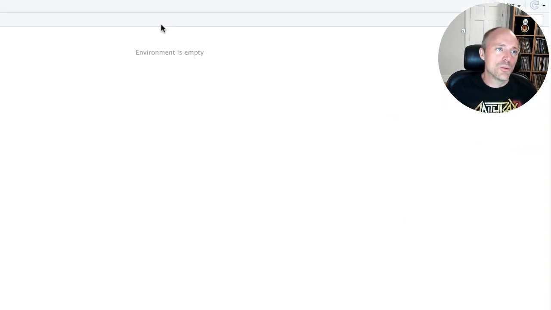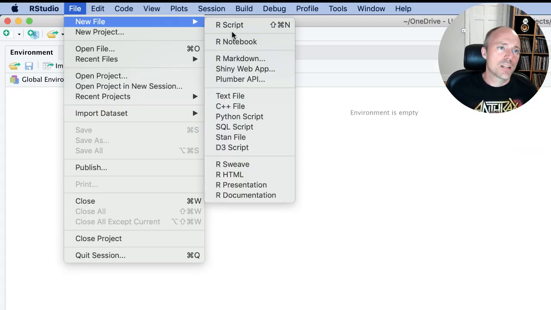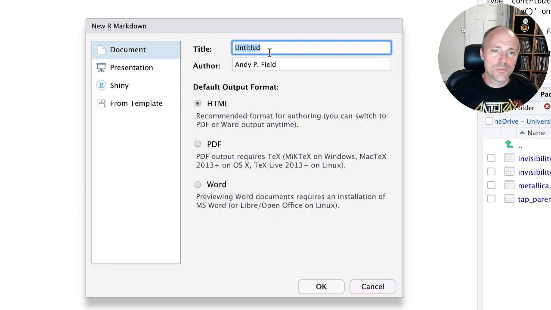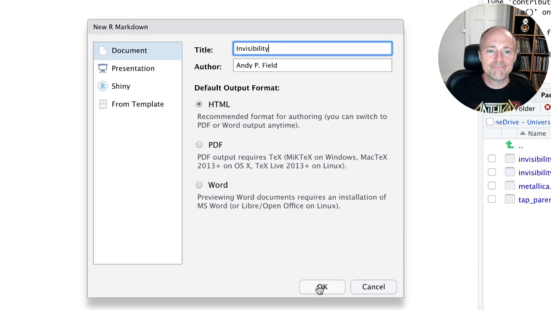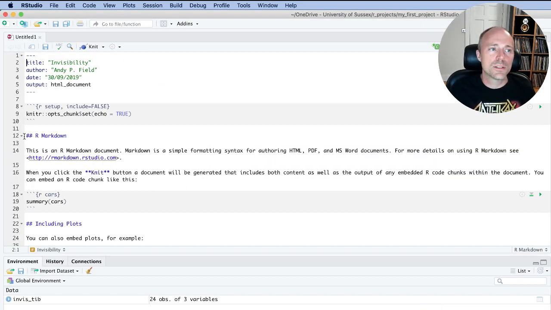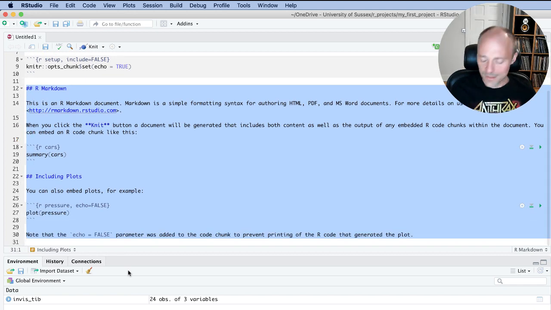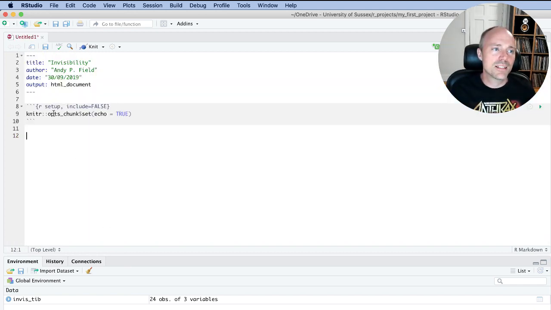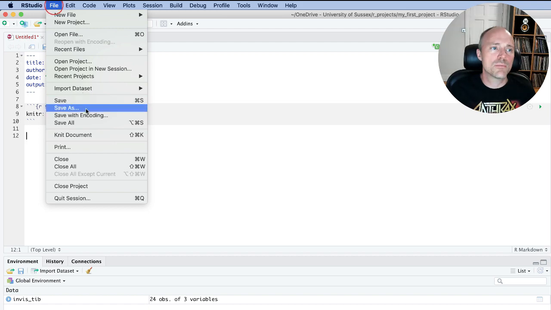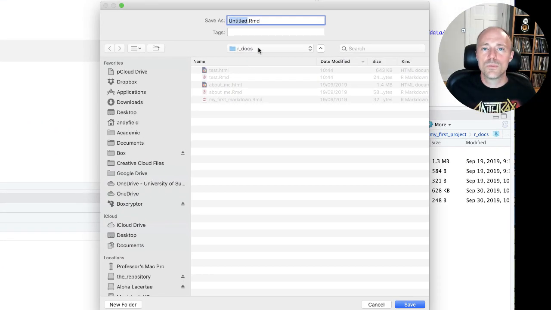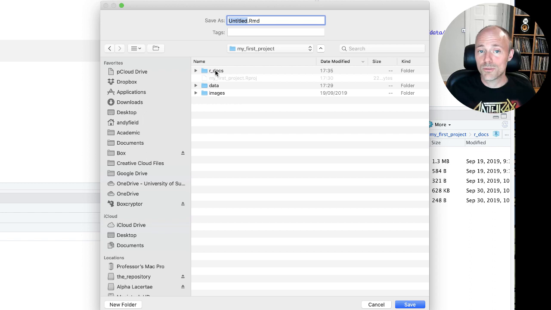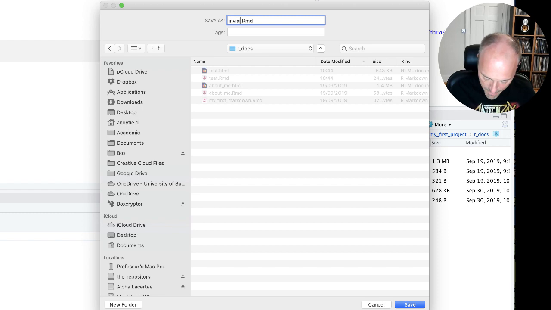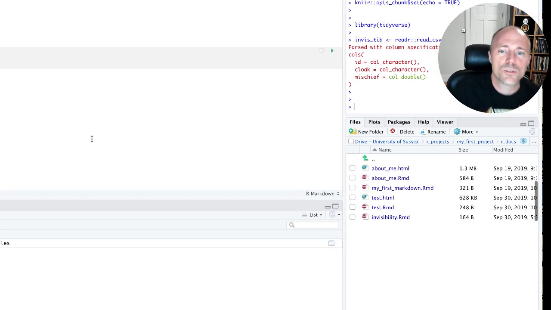How do we get them into R? Well, let's open a new Markdown document. We've seen how to do this before. Let's call it Invisibility. Click on OK. As we've seen before, we get a load of default stuff in here, which we can just delete, but leave the setup chunk. And then we're going to save this Markdown file within our project. We've got this RDocs folder. Let's go in there, and we'll call it Invisibility. So this file is now stored in RDocs.